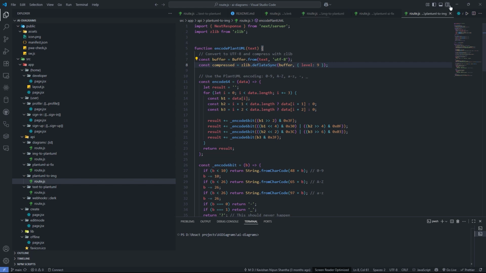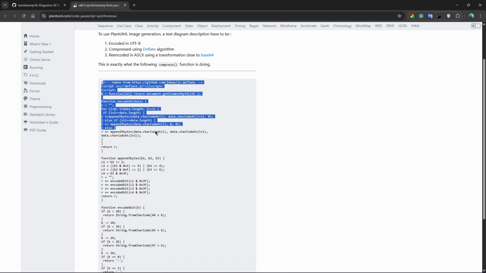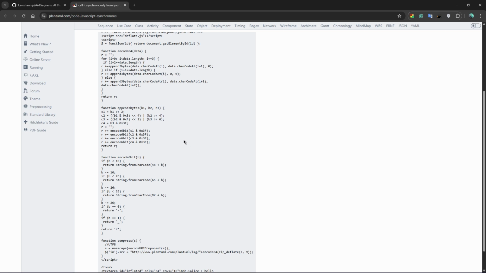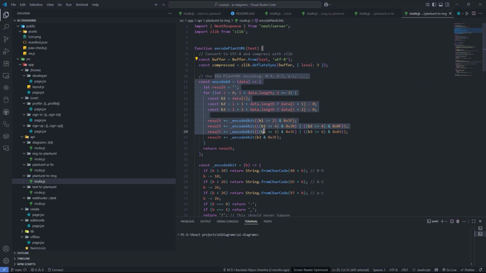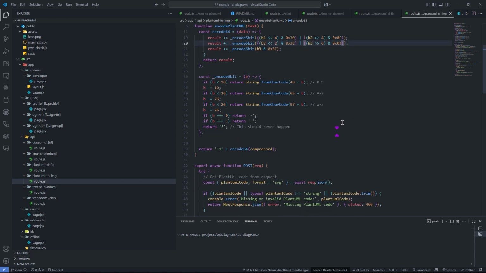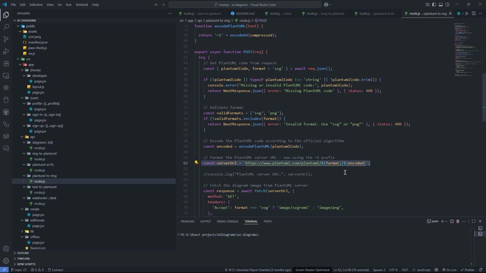Actually, I found this function from PlantUML documentation and I added this to the repository. Basically, we are using the modified version of the function, but the logic is same. We can get the response from PlantUML server with the requested diagram format. In this case, it's PNG or SVG.